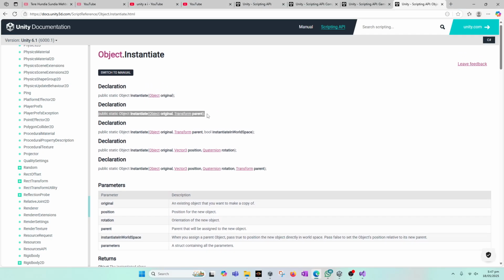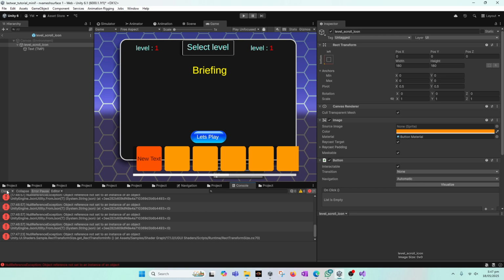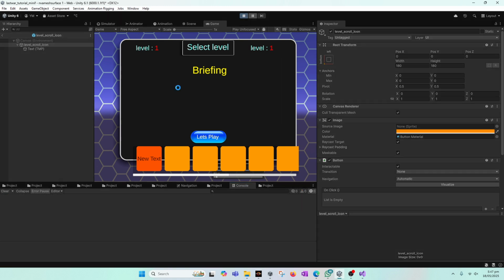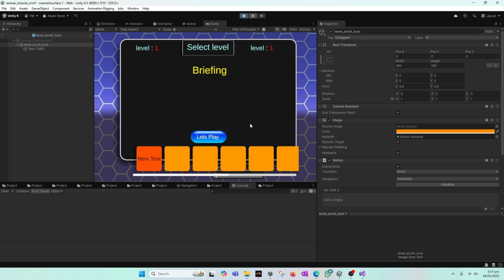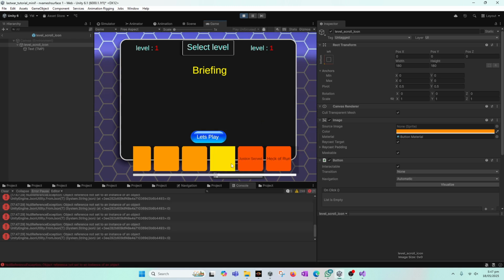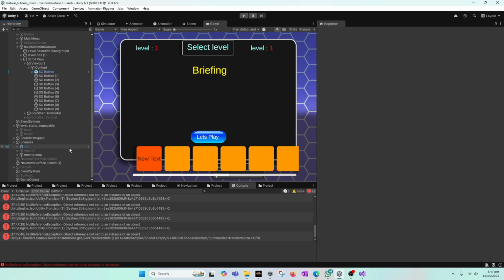So this is the function that we have used, and the result of this was, if I play it again, you can see these two, Justice Served and Hackup Run, show up just fine. These are the two level datas being populated at runtime. So this is pretty much what we were looking for.